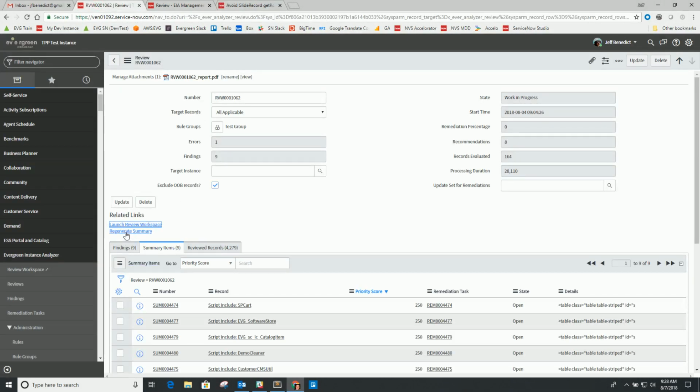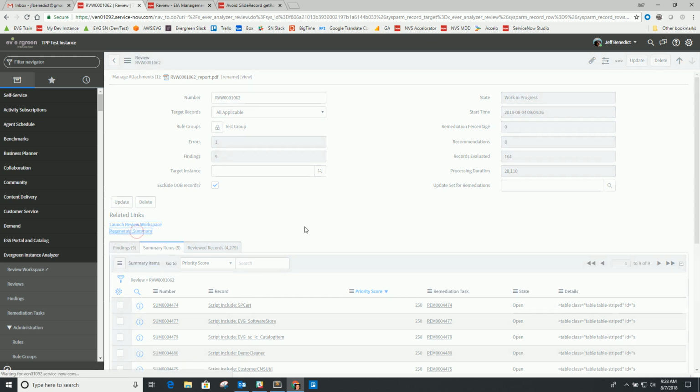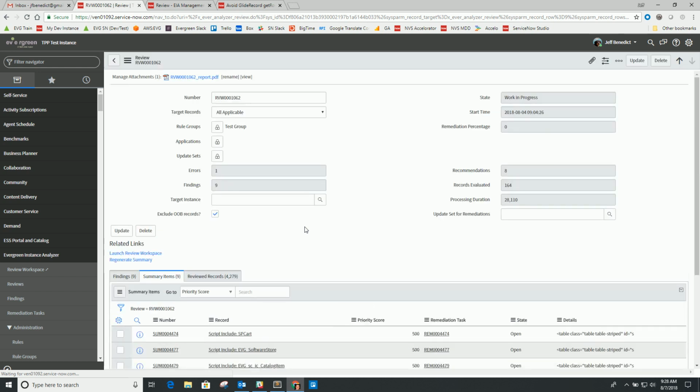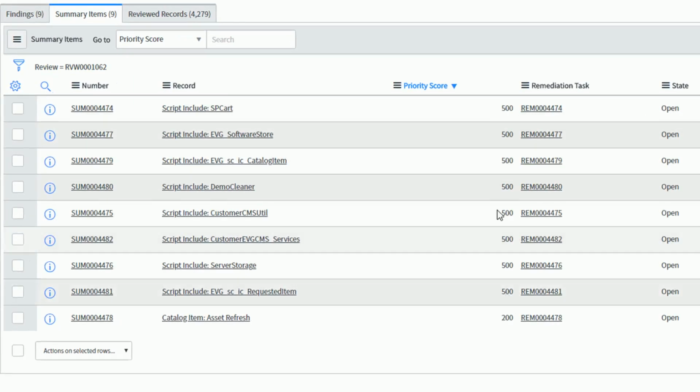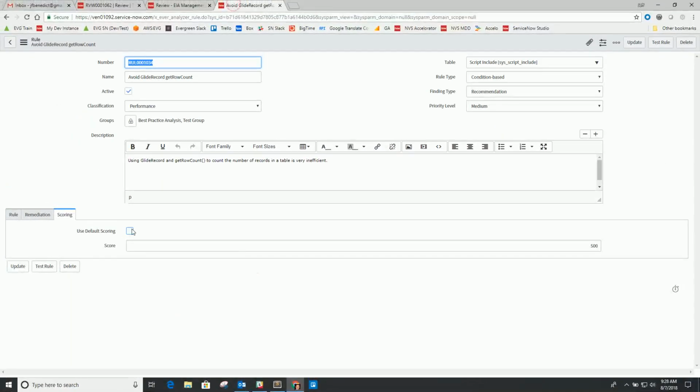Now this UI action you're not going to find out of the box with EIA, but basically what it's doing is recreating these summary items just through a simple little script that recalculates the summary. I'm using this mostly for demonstration purposes, just to highlight that now that I've done this, the ones that had a rule of the get row count have now adjusted to a 500 point total, still all highlighted together. So that's the rule scoring. I'm just going to go ahead and reset that to the default.